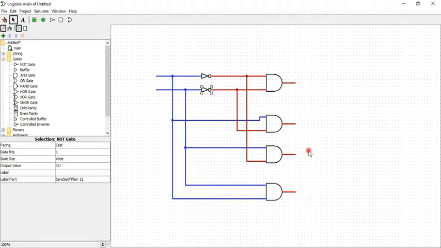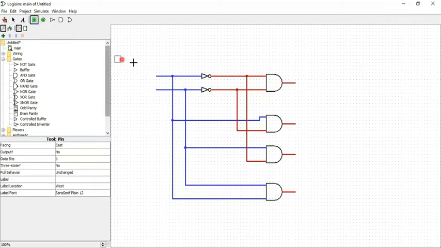Okay. Now I want two inputs. First, this is a 2 to 4 line decoder. So I want two inputs. I select the input, drag and drop it in this place, and select the another input, drag and drop it. And I want four outputs. So I select the outputs, select, drag and drop it.